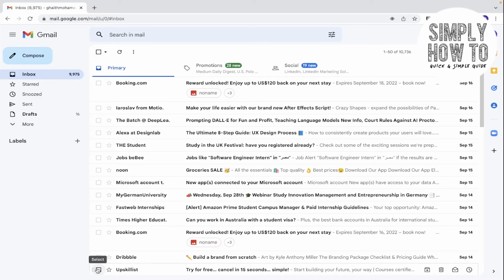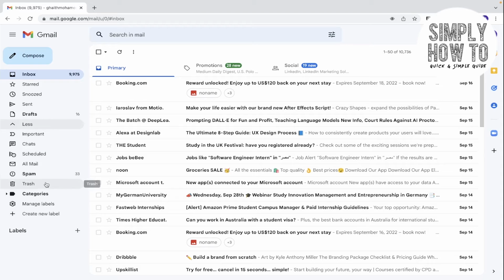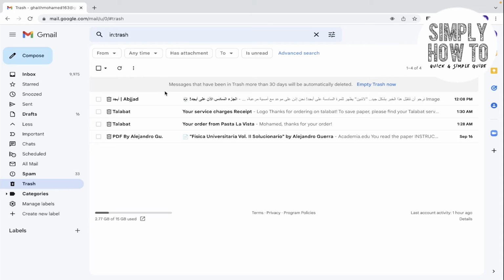If it disappeared, you should go to the left panel and click on More and then go to Trash. As you can see, it tells you that messages that have been in trash more than 30 days will be automatically deleted. So you have to recover them before this period.